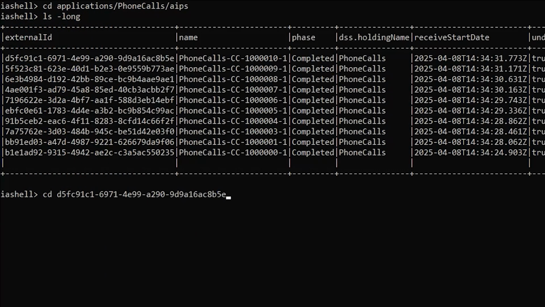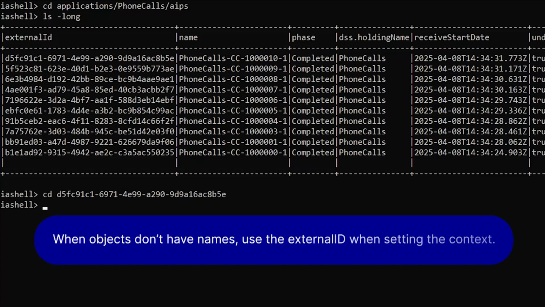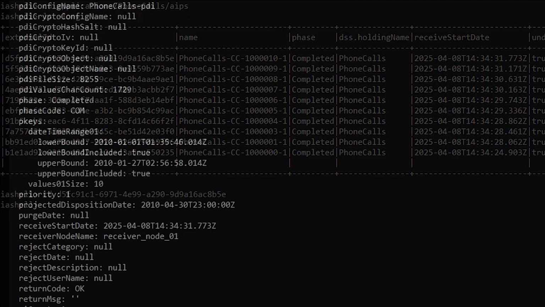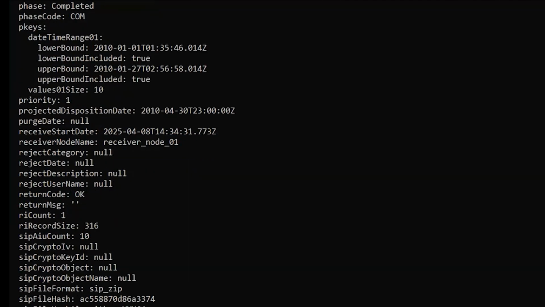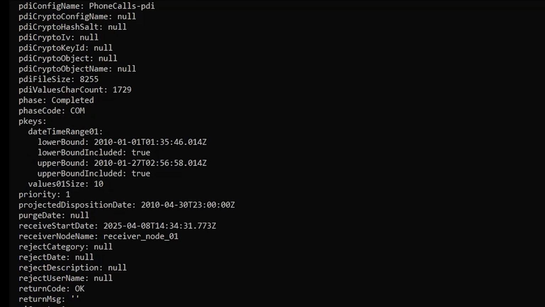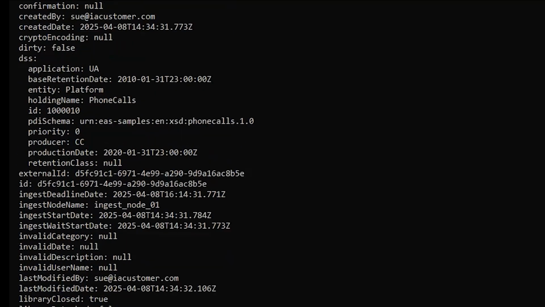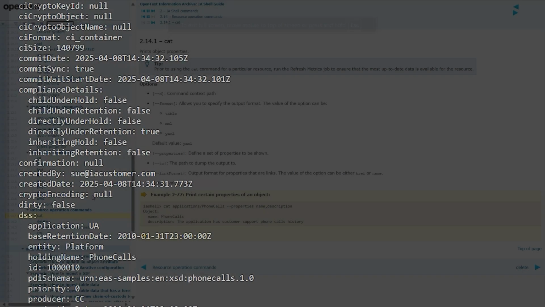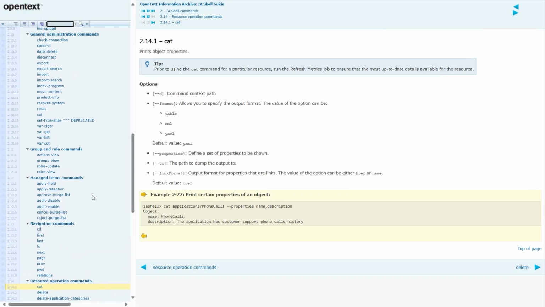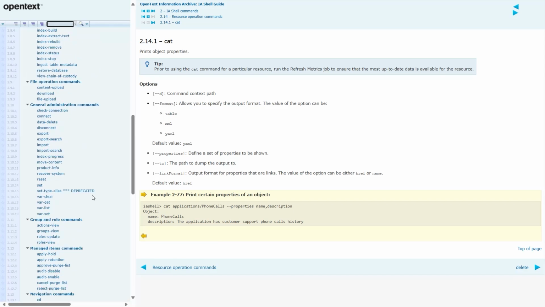It's also possible to set the context for a particular object. In this example, let's set our context to a specific AIP. When objects aren't named, or if the names aren't guaranteed to be unique, use the ID when setting the context. Run the cat command to show information about the current context. This way, you can view such information as the name of the package, its current state and state code, compliance information, and much more. To learn more about these and other commands, see the Information Archive Shell Guide included with the Information Archive documentation set.